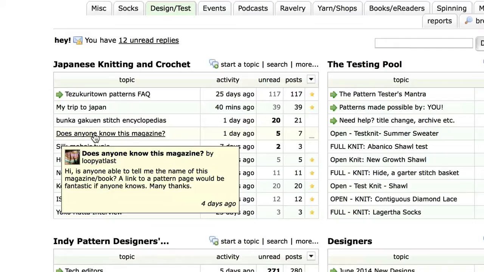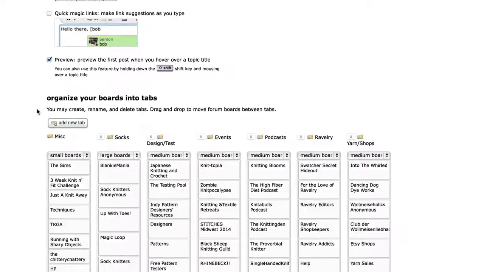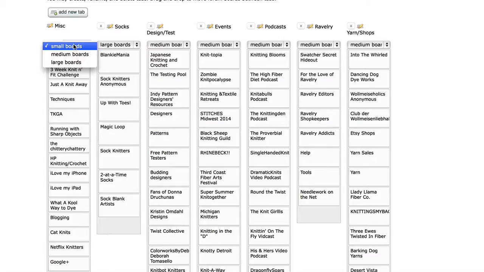So we are now back on the settings page to be able to change the group size. But again, I want to show you the preview button. So if you want to be able to hover over your post and see a preview of that first post in that topic, then you need to have this button clicked. Now we're going to go down and we're going to change these board sizes. Like I mentioned, I had set the miscellaneous board to small so I could show you that. So I'm going to switch it back to medium.